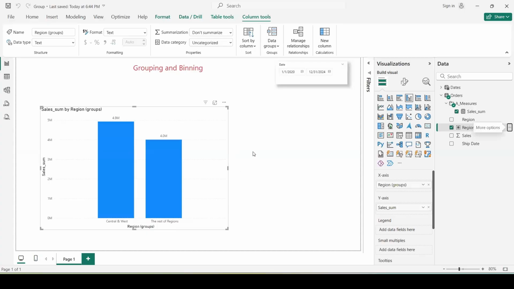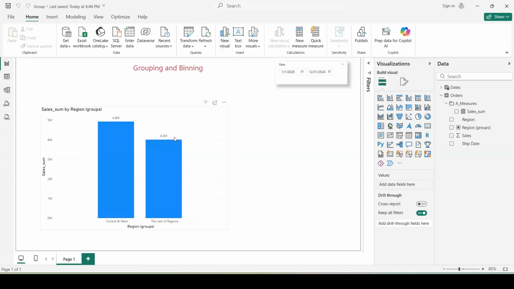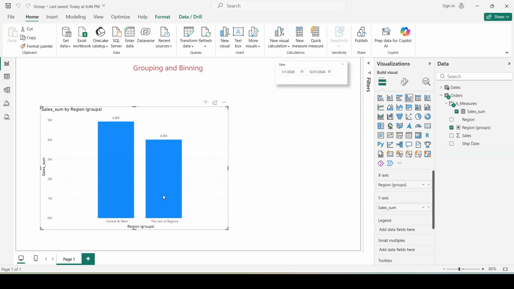We go back to our report. If we refresh, just pay attention to this column, the rest of regions, where we have 4 million. So let's refresh it. And as you can see, it shifted here, and the sum of the units was added, from 4 million to 6 million. So this is the main advantage of this option, include other groups.